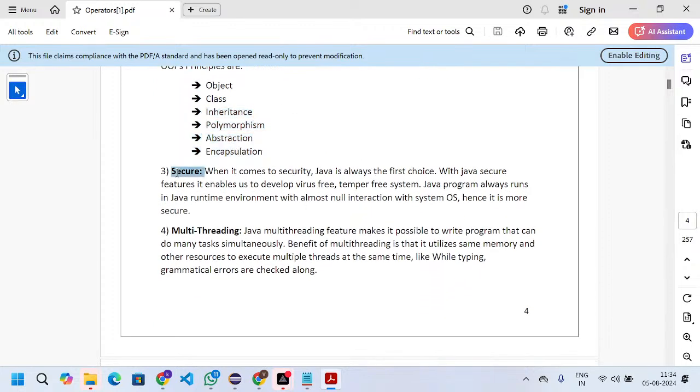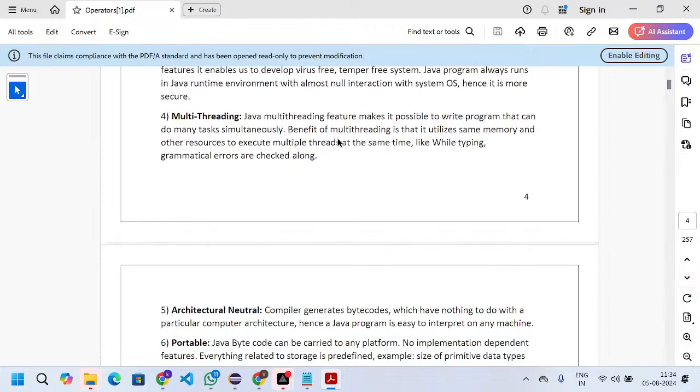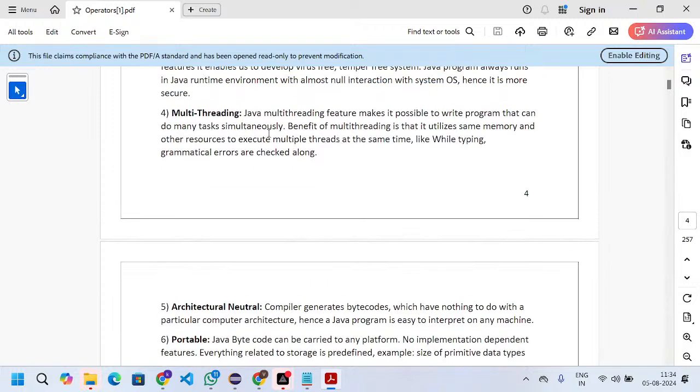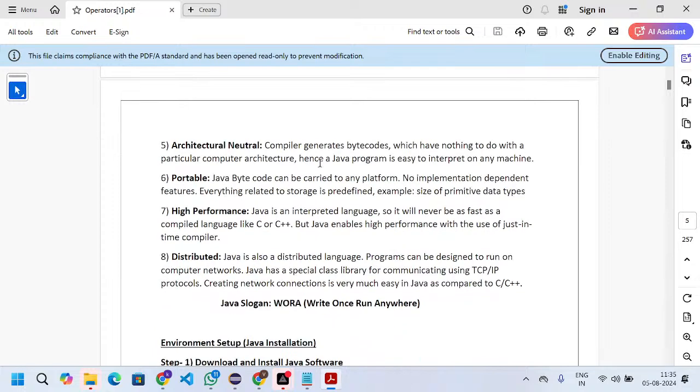Next one is security. In Java, with the help of these OOP principles, we can secure our code and our data. This is also one big feature in Java. It will provide security. Next one is threading. Java will support multi-threading. So we'll be having the thread concept. It will support threading also.